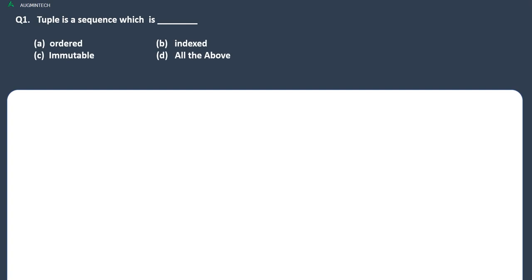Let's get started with the quiz. Let's have a look at the question number 1. Tuple is a sequence which is dash. Let's have a look at the options. A, ordered; B, index; C, immutable; D, all the above. Pause the video and try answering this question. So let's have a look at the answer to this. It's D, all the above. So tuple is a sequence or collection which is ordered, indexed, and immutable, meaning once defined, it cannot be changed. And elements are sitting at specified index positions, and they are ordered.